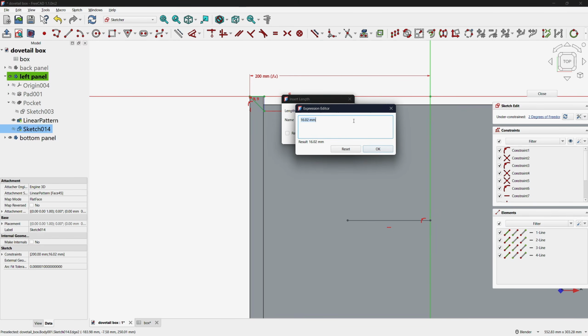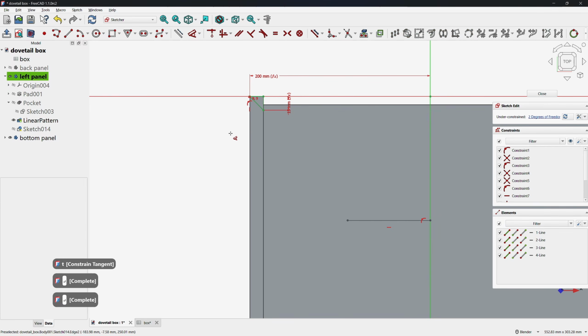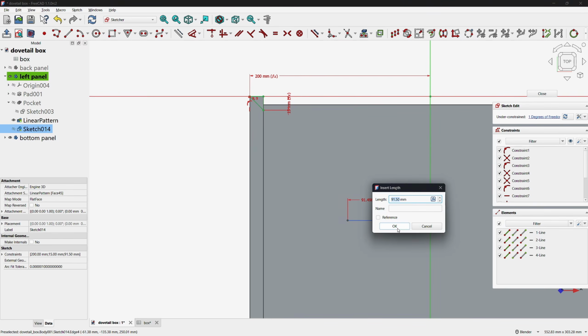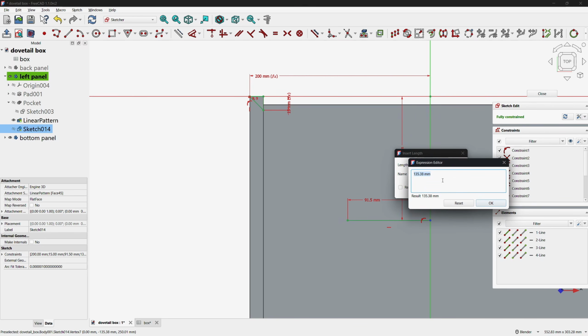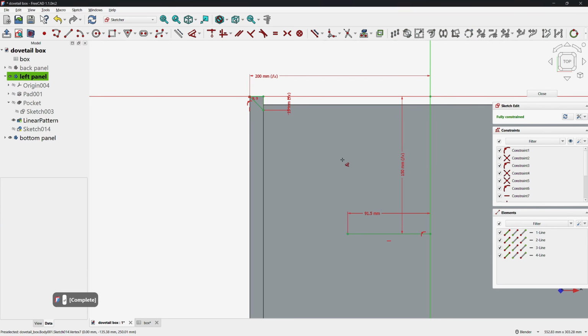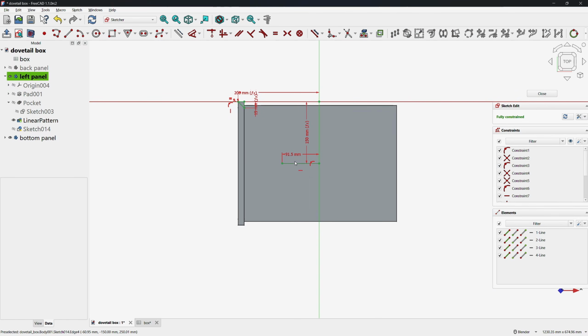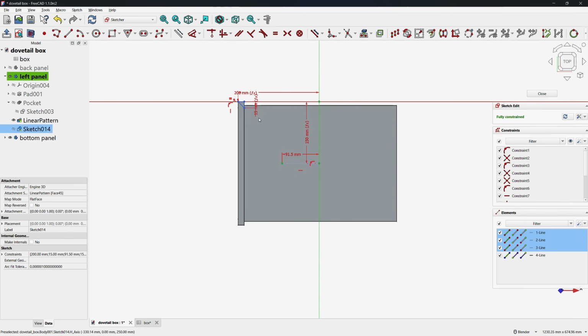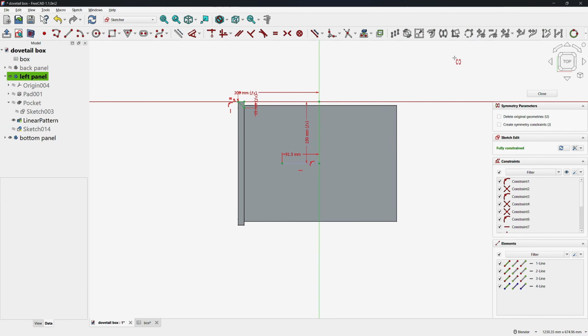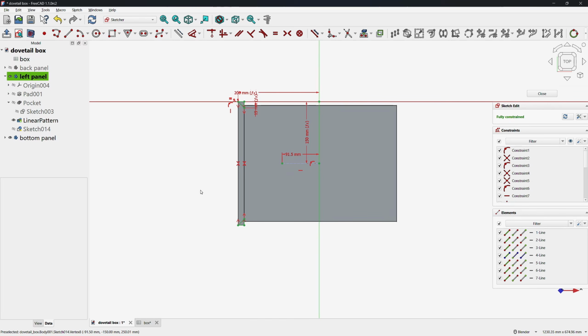And this distance to the panel thickness. Now let's add dimensions for the line in the middle, and make this distance to be half of the width. Now make this line to be a geometry line, and select the triangle. Go to Mirror. Select the constraint, then mirror the sketch.